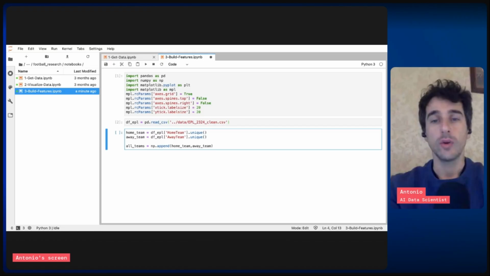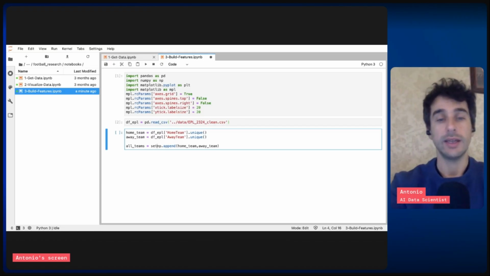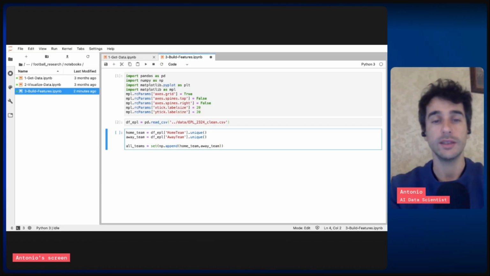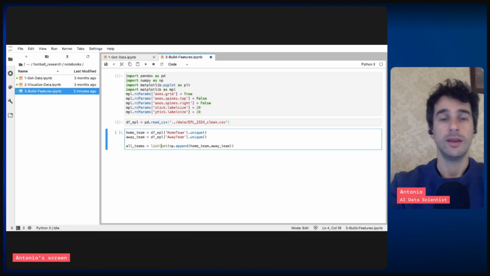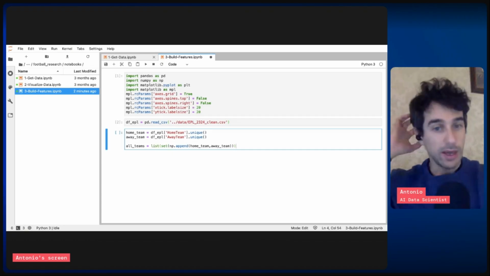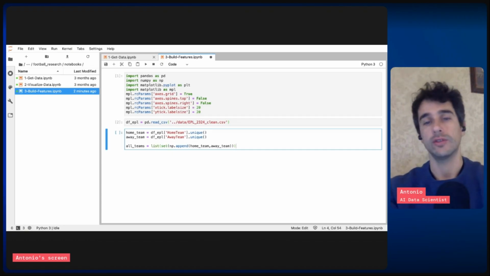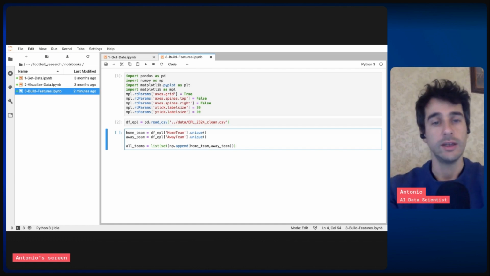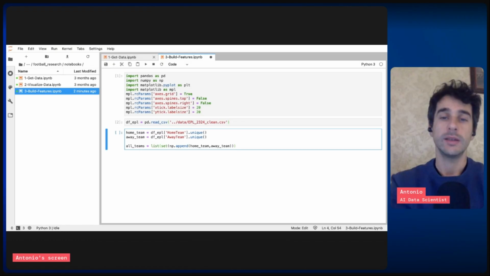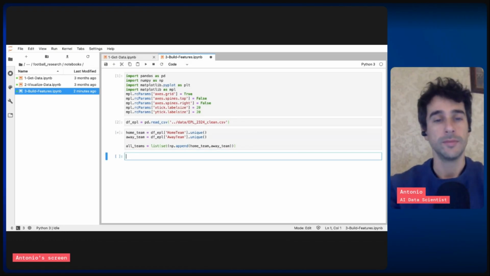So what we do is we create a set out of this. Set is a function that allows you to extract from a list only the unique, non-repeated elements. Now we have a set. We want to turn this into a list, so we apply the list function to this set. Now all teams will be a list of unique teams that have played in the Premier League this season.